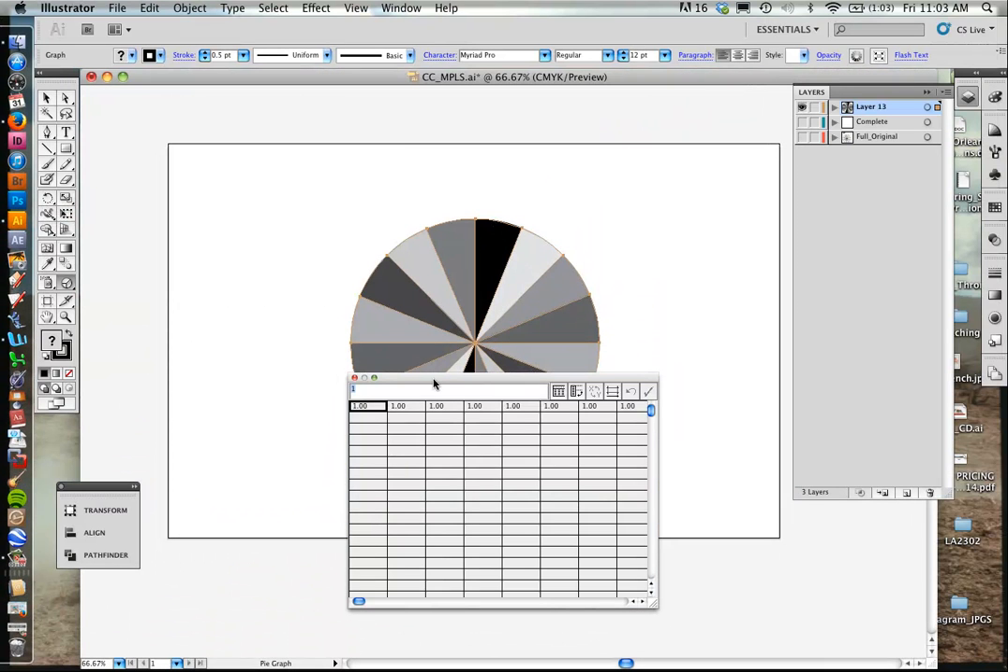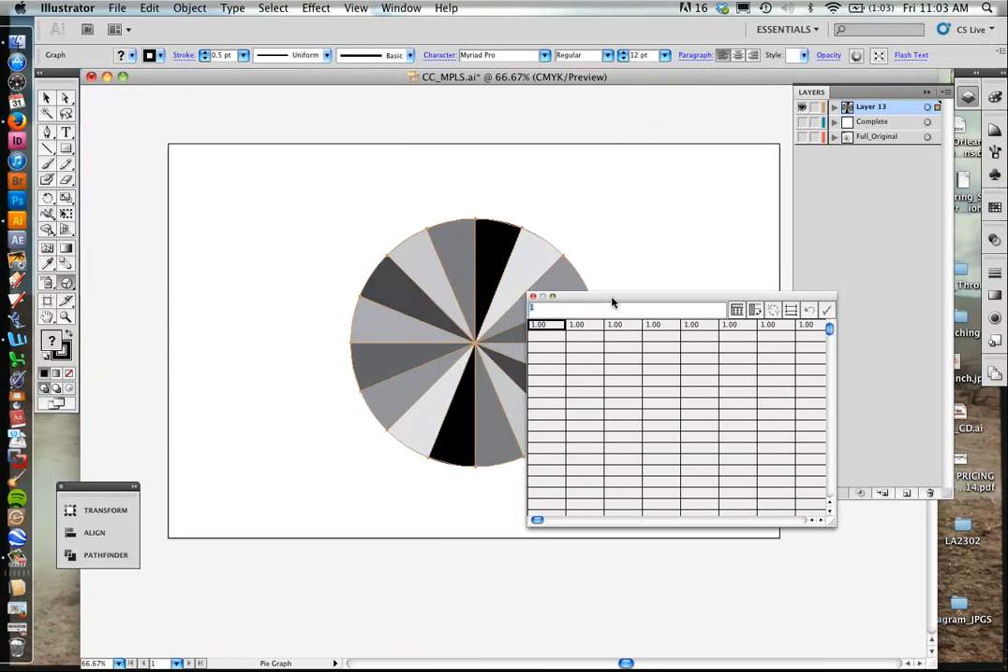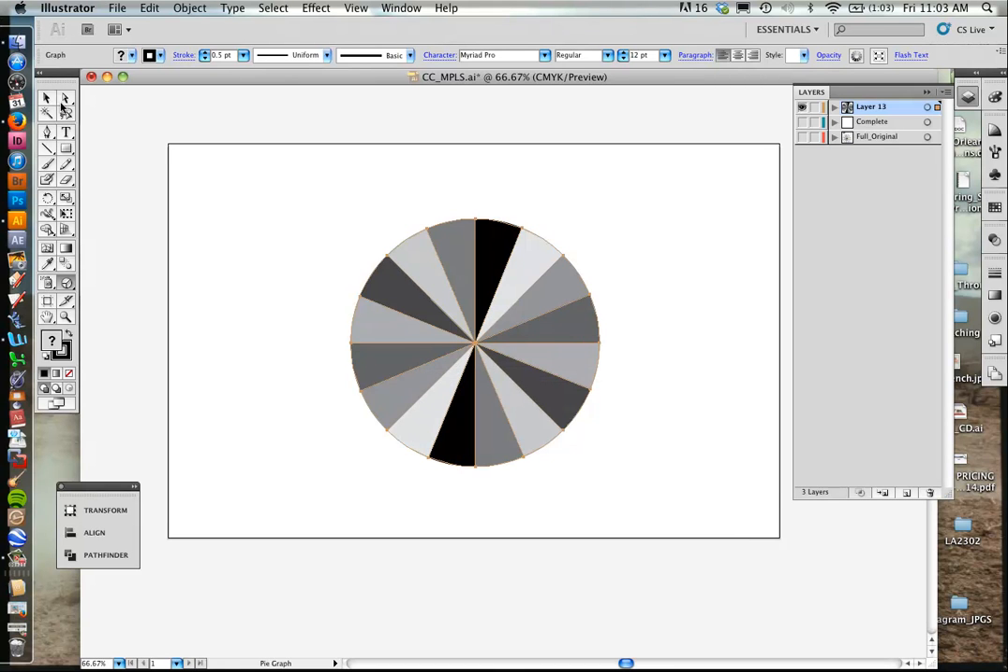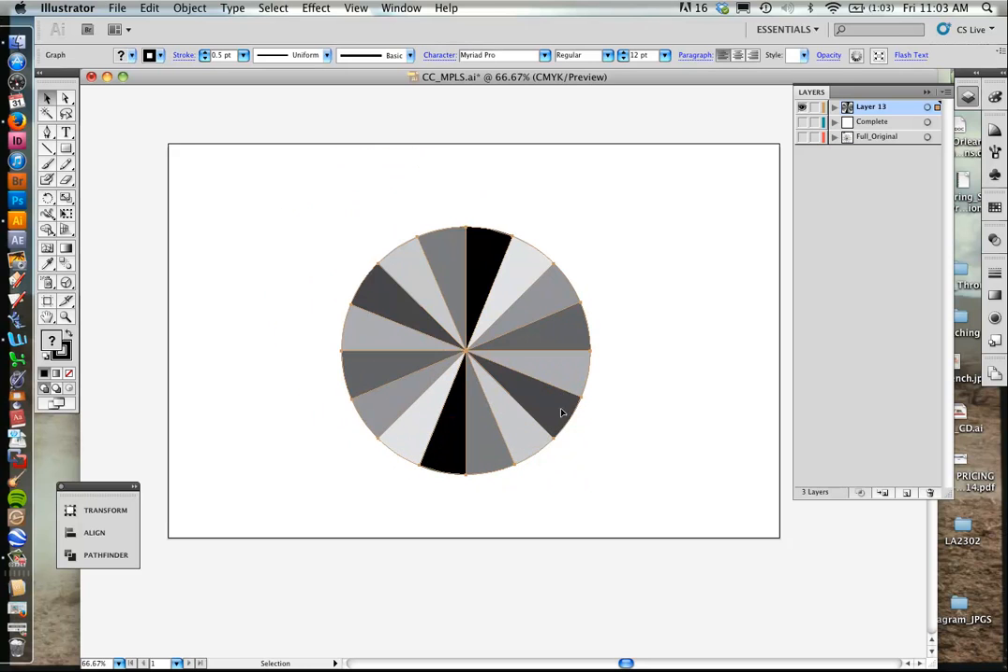All right. So we've got our 16 divisions to our pie chart. We're very happy with that. So I'm just going to close this guy out and go back to my direct select tool. Hit the V. And as you see, it's grouped.